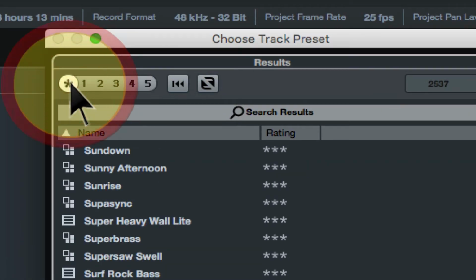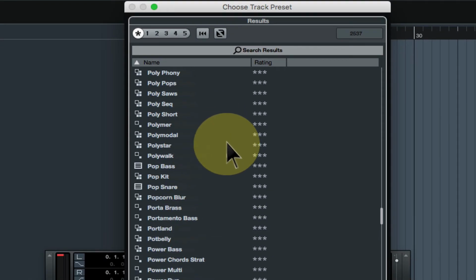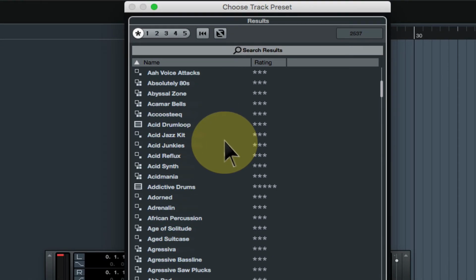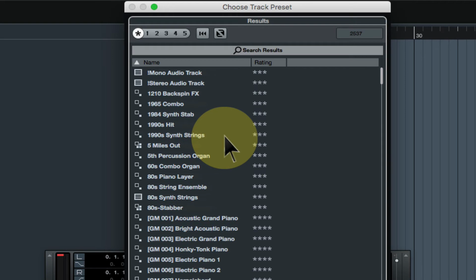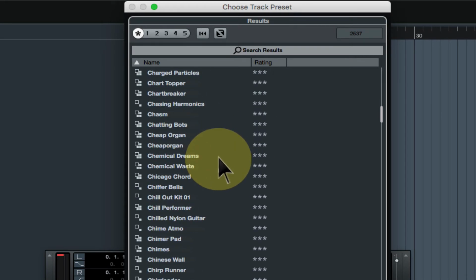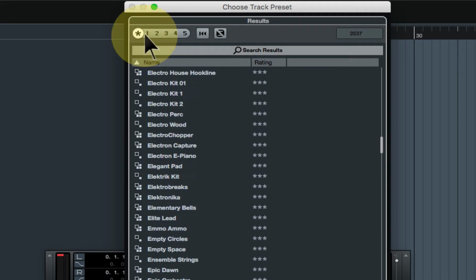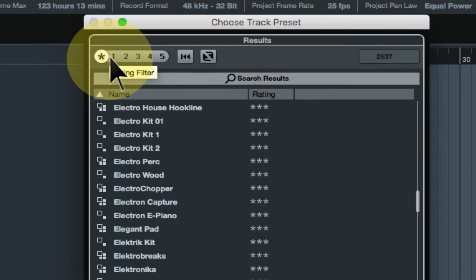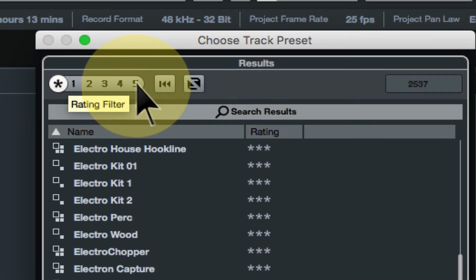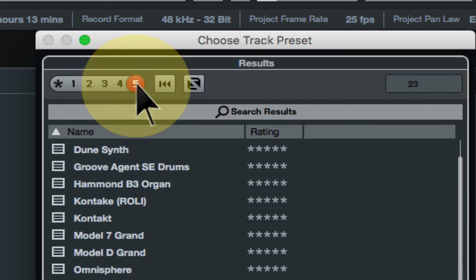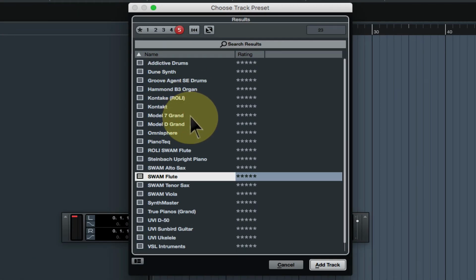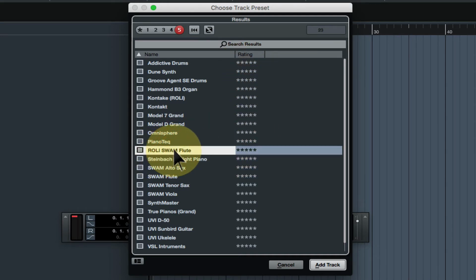If I just go back to no star ratings, what you'll get is this ridiculously long search view. And these are all the ones that come with Steinberg Cubase. So Steinberg have made a whole load of track presets for you. And this is all load of things, including effects setups for guitars, vocals, etc. But because I've saved my instruments with a 5-star rating, I can just click on the 5-star button. All it shows here is the instruments that I have saved with my 5-star rating. And there is Rolly SWAM Flute that we just saved.